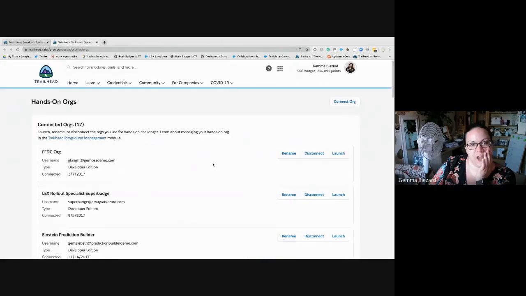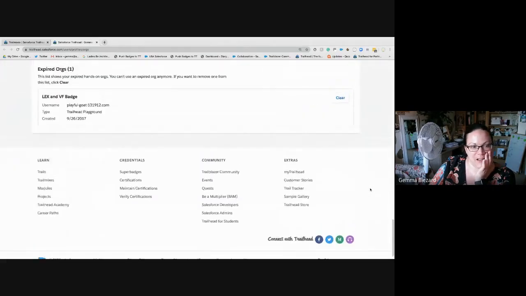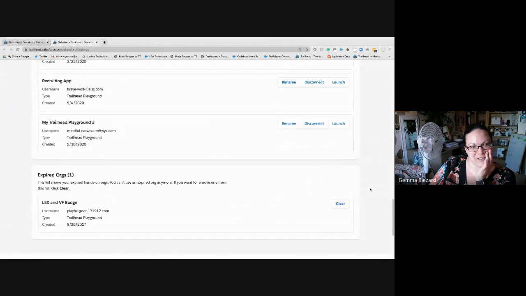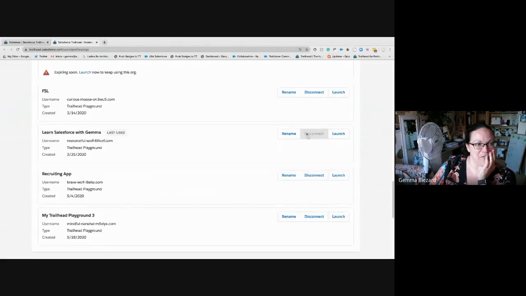Oh, this has changed. Ooh, I like this. I like this very much. Well done, Salesforce. Another release over the weekend. Now I've got to find my org.